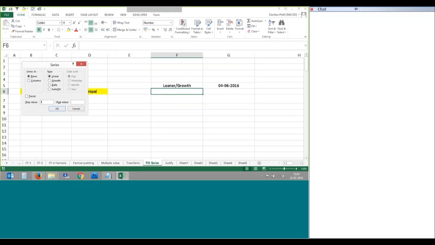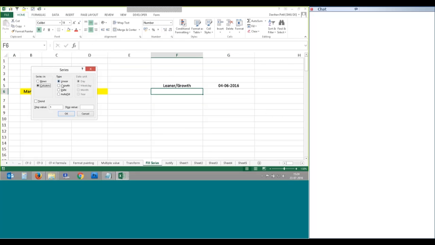Now at present I will go with the column, because there is some data available in the sheet that would distract my row. So I'll just use column here. Then, what type of data are you trying to fill: linear, growth, date, or autofill? Using this type, you can use the trend, the step value, and the stop value. These are the supported components.